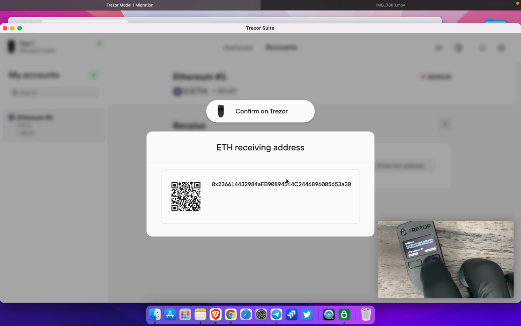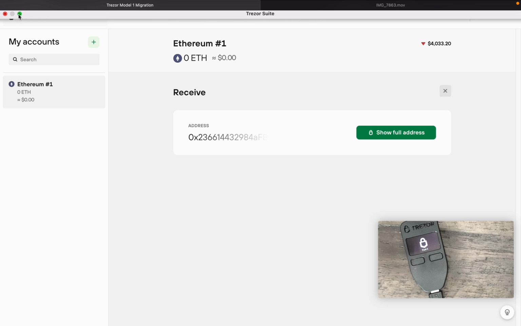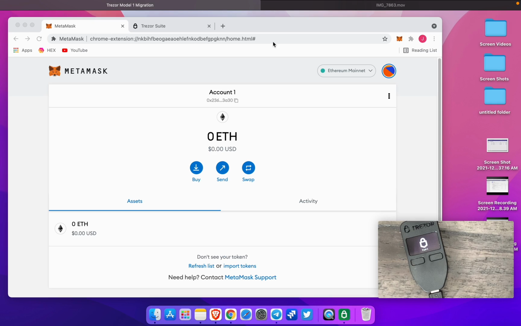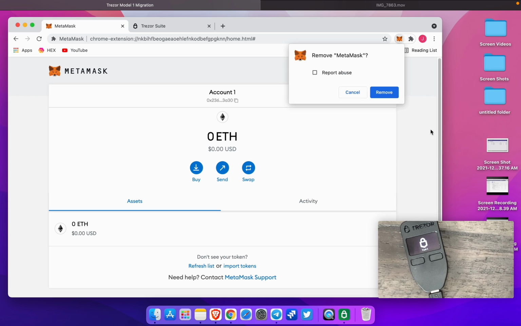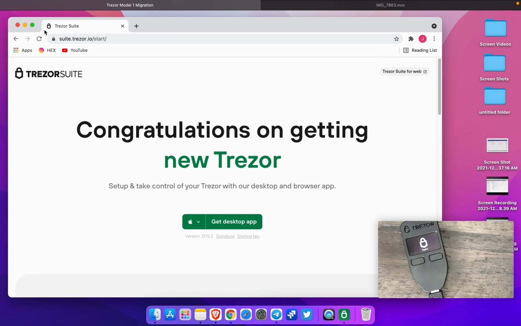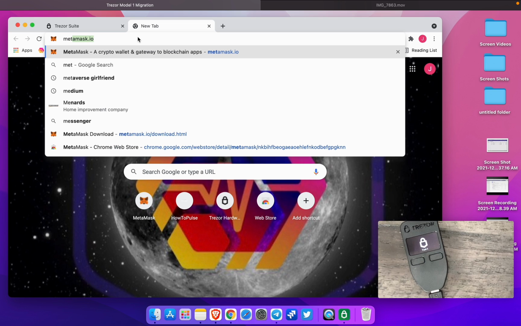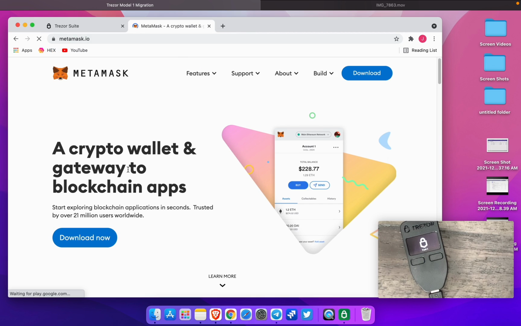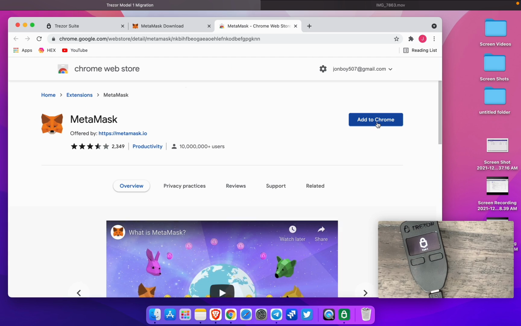So in this case, you would have to now delete this instance of MetaMask off your computer and go in and download a new one. Okay, so you can literally here, remove from Chrome, yes, remove. Go right to MetaMask.io. Download Chrome, install MetaMask for Chrome, add to Chrome, add extension.